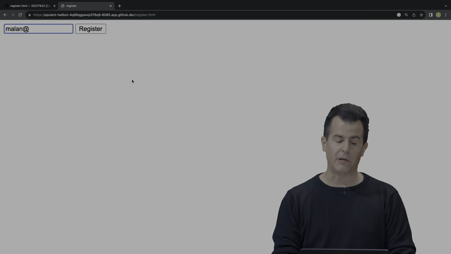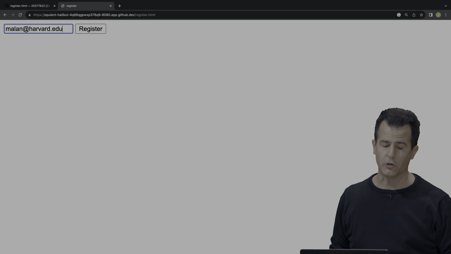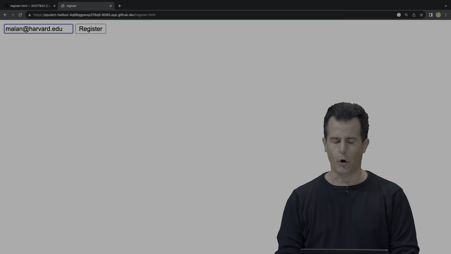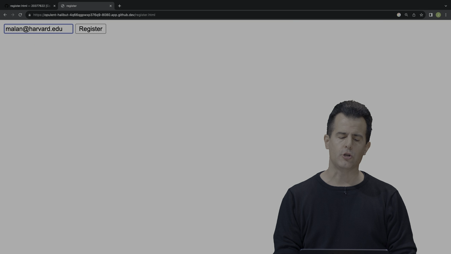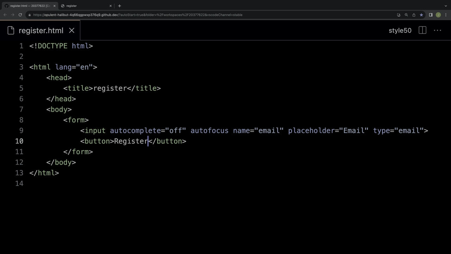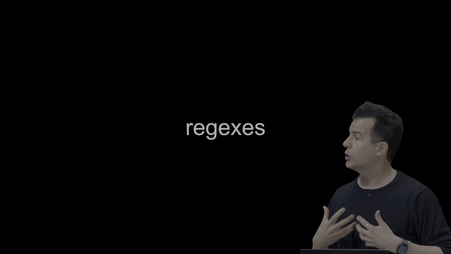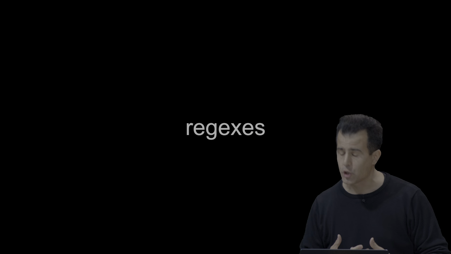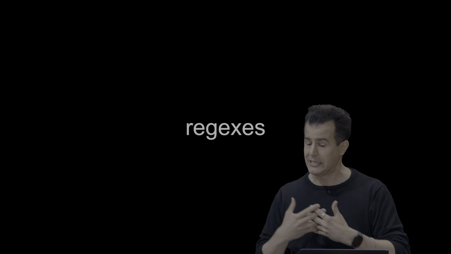If I finally do type in malan@harvard.edu and click register, then the form would be submitted successfully to the server. If, though, I want to tolerate only .edu addresses, because I'm making an education-themed website for students in the US, I can actually add another attribute here, which is actually quite useful too. I can add a pattern attribute. And inside of its value, I can put one of these things called a regular expression, or a regex, that is an actual pattern that the browser should match the user's input against and make sure it indeed matches.